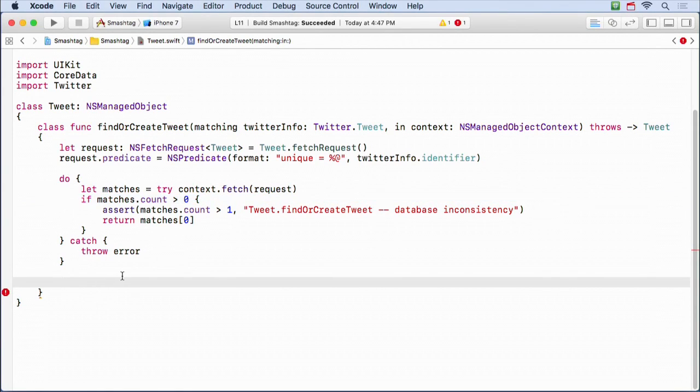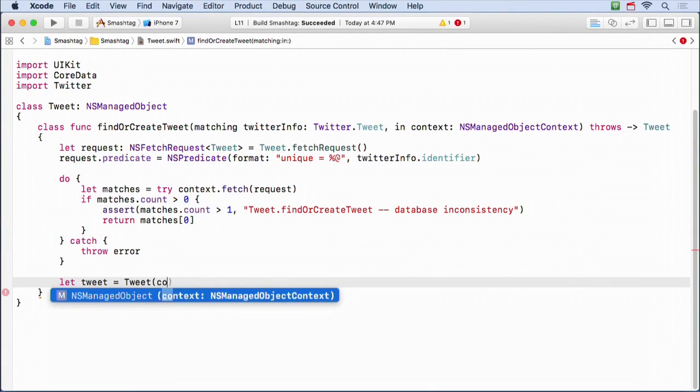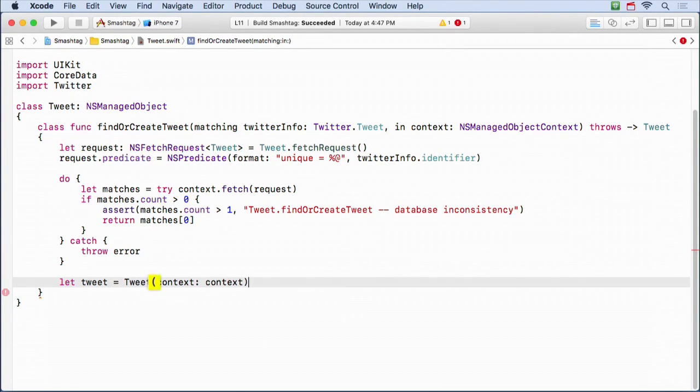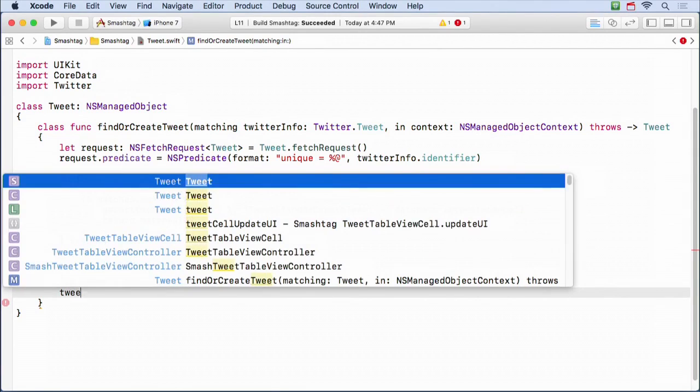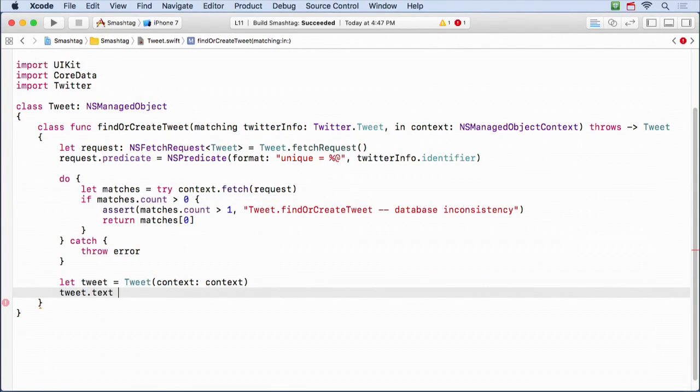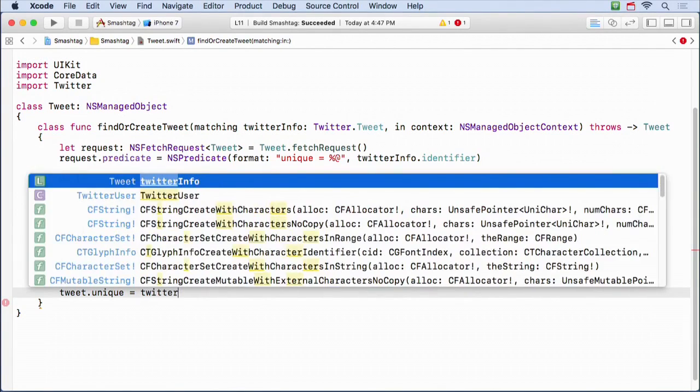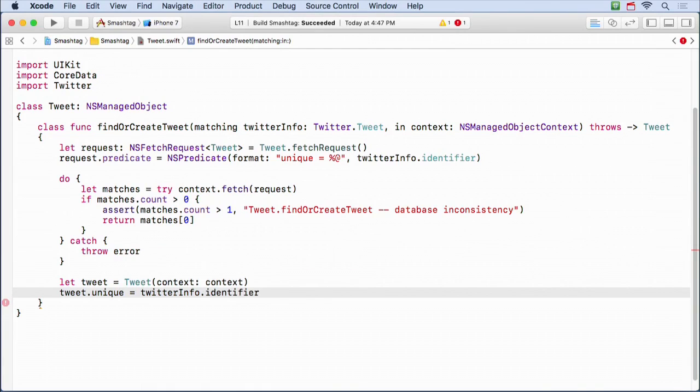So here's where we need to create the tweet. So I'm going to say let tweet equal. And how do we create a tweet? We just say tweet context context. So that creates a tweet in the database. Now I just set the tweet's fields with setting the vars. Well, let's actually do the unique first. That's an important one. So that's Twitter info dot identifier. We've got to make sure we set that.